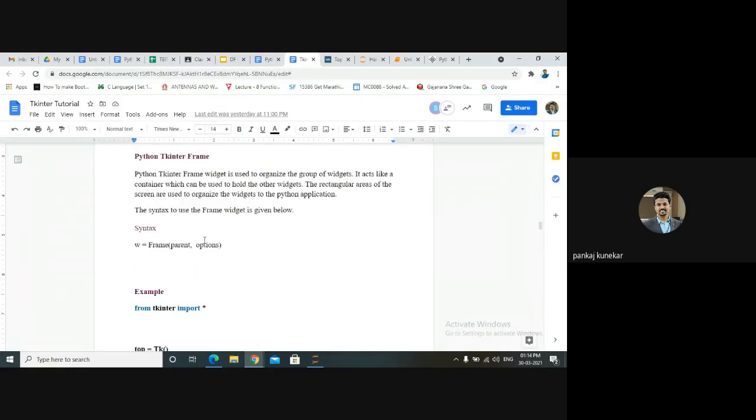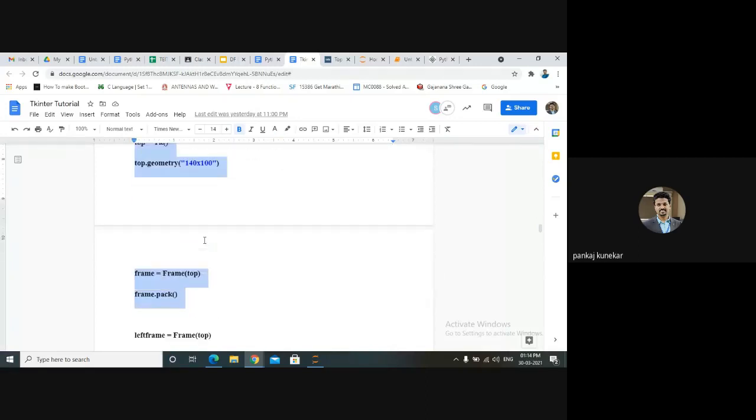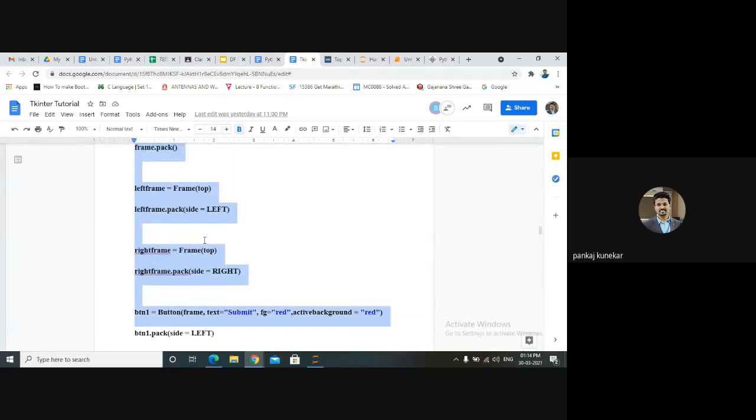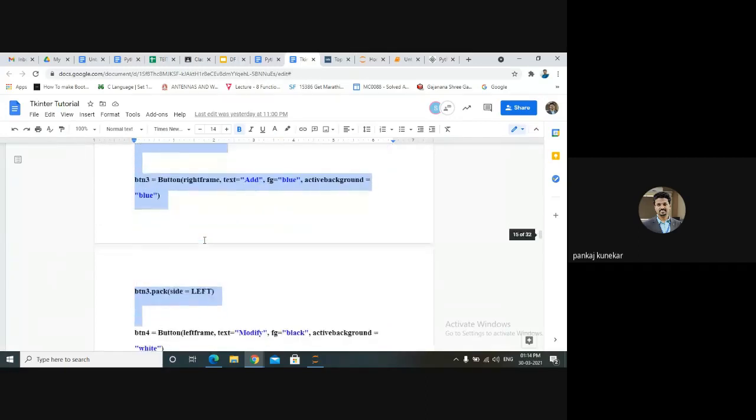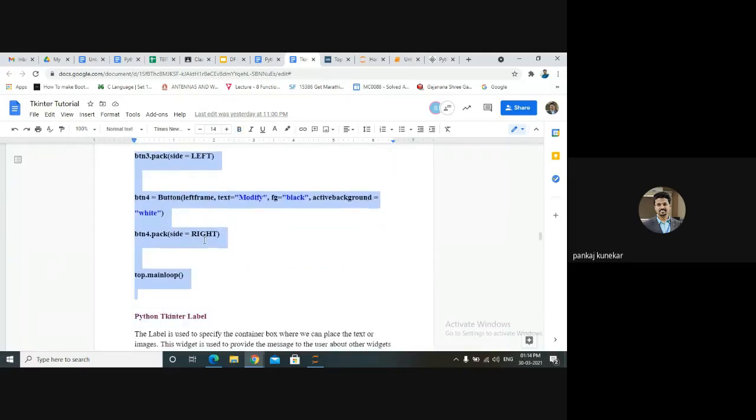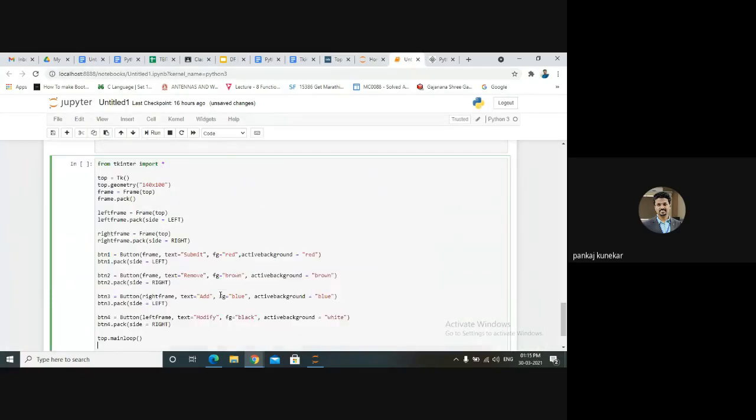Moving ahead, we have frames. A frame is basically to organize your widgets. It is used to group your widgets properly. You can use this frame and organize all your widgets properly. So see here, we have created a frame. How can we create a frame?